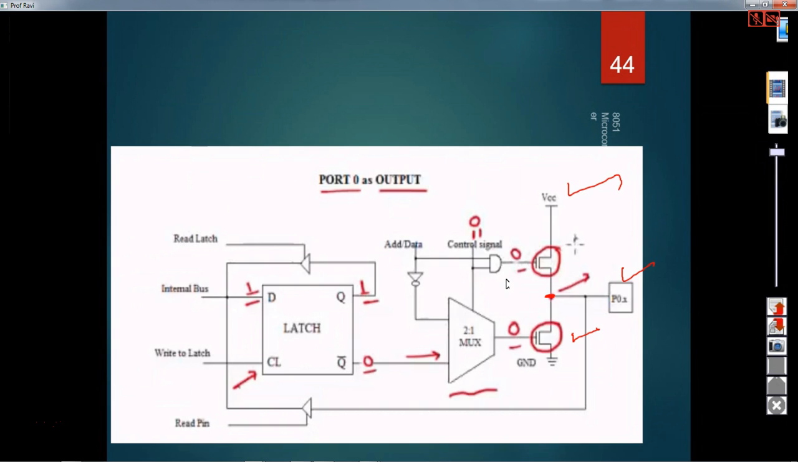To overcome this disadvantage, what we do is we connect one resistor externally here. The moment we connect one external resistor here, this point is pulled up to VCC, so 1 will be available on the port pin.